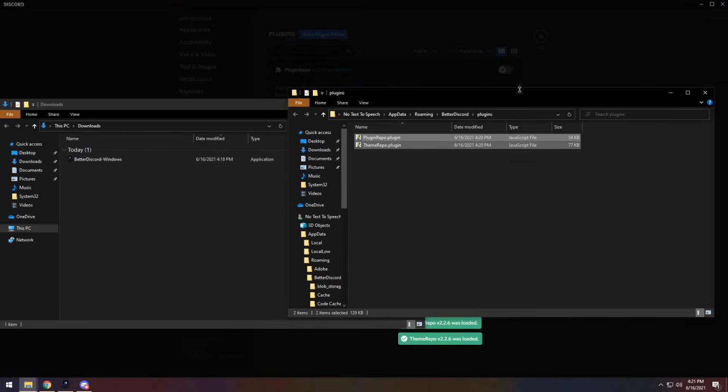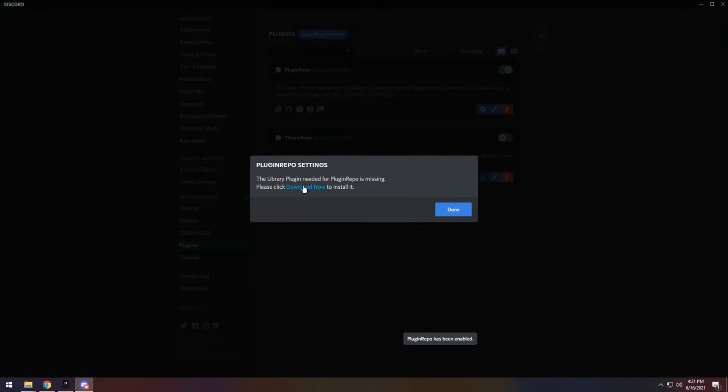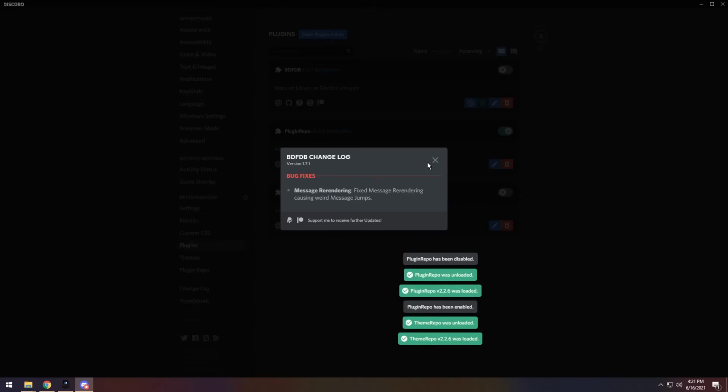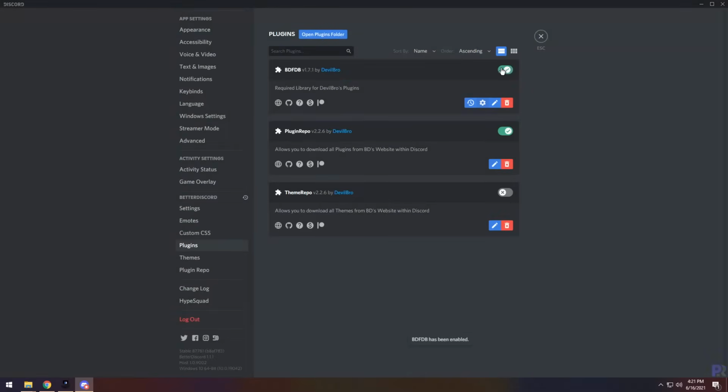And now you need to do one more thing. Go back to Discord. When you're back at Discord, you may get a pop-up saying that you need to install a library plugin. Now, if you accidentally clicked off of it like I did, all you need to do is try to enable one of the plugins, click on settings, then click download now. It will automatically download the library plugin that you need, which is BDFDB. It's a mouthful, but click done. Make sure to enable BDFDB before you go anywhere else, then enable all the plugins.